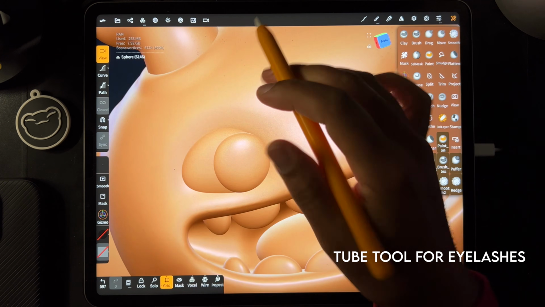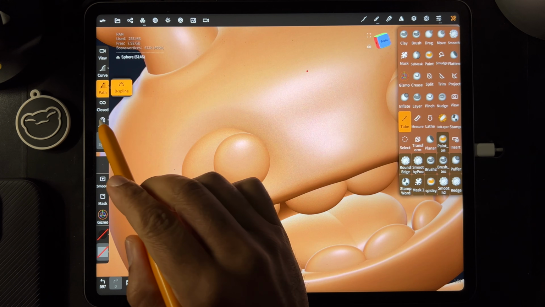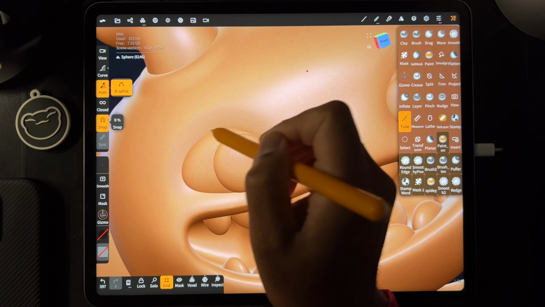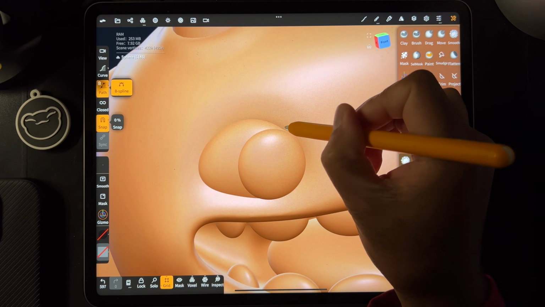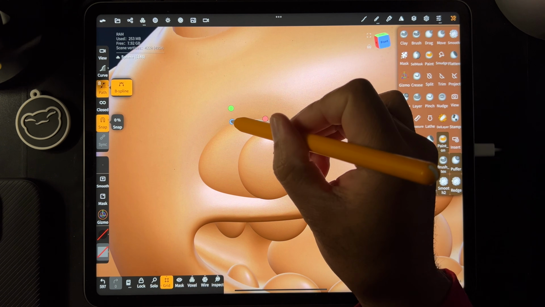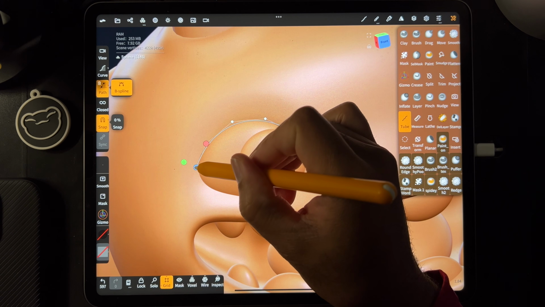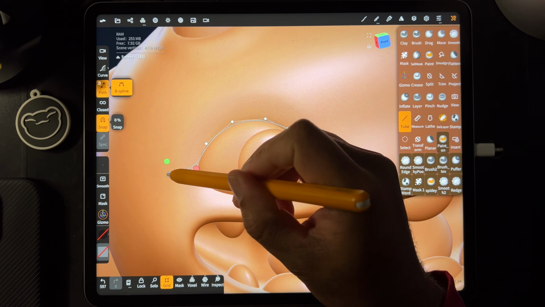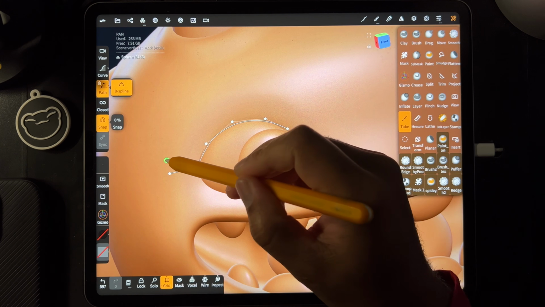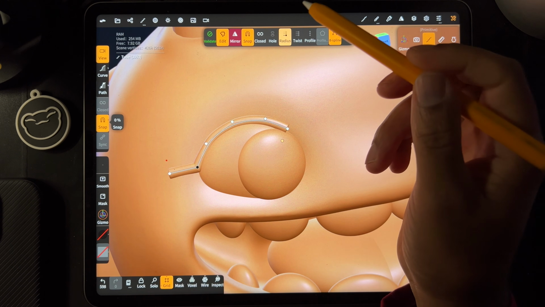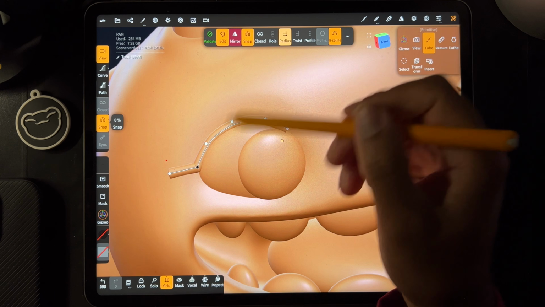So last but not least, we'll use the tube for little eyelashes. My favorite thing to do. So we'll use path. We'll turn snap on because we want to stay on the surface. So maybe we'll start here and we'll drag and we'll just make the shape along the top of the eye. And maybe I'll put a little tip on the end and make this. Sometimes I do a little something like that. Hit green.